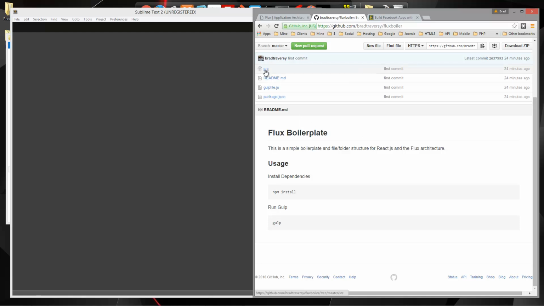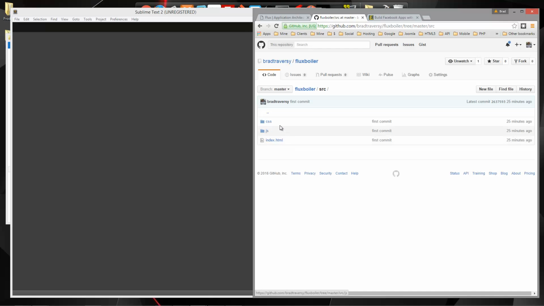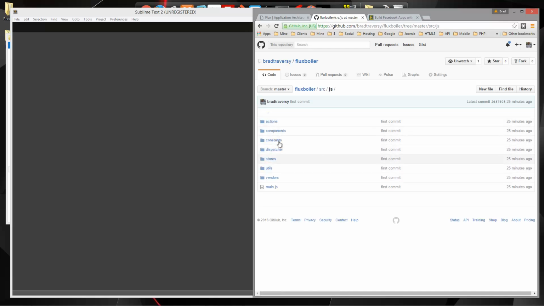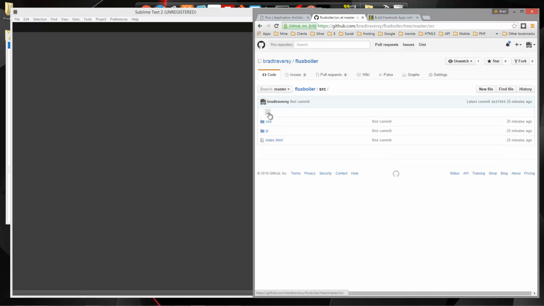All right, so basically the source folder is where we're going to be doing all the work. In the JS folder, you can see we have actions, components, constants, the dispatcher, stores, utils. This is where, if you're going to work with an API or some kind of database, you can do that from here. You can make Ajax calls and all that. Vendors, and then a main JS file, which is basically the entry to all of the rest of the files.